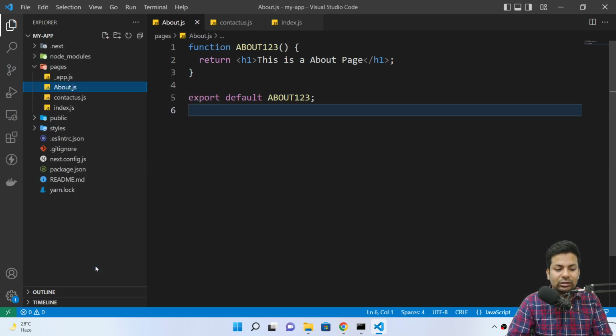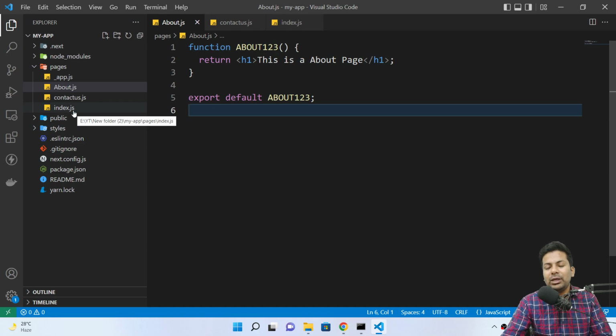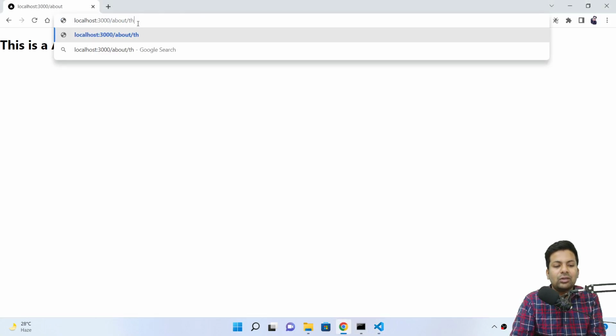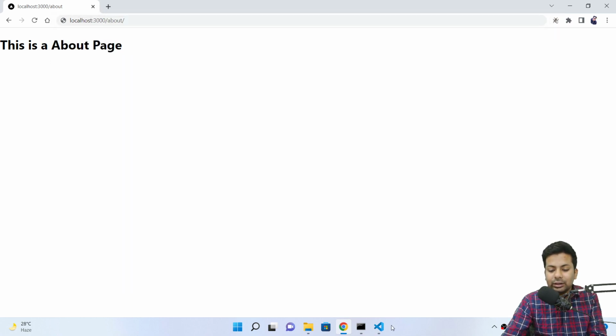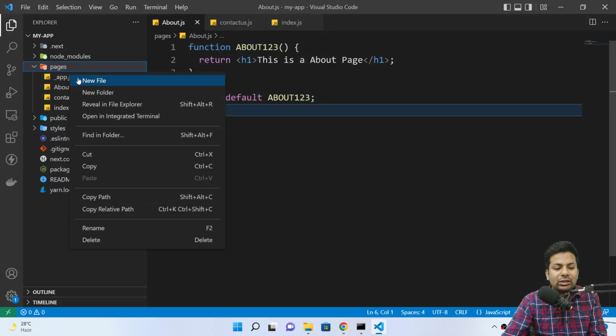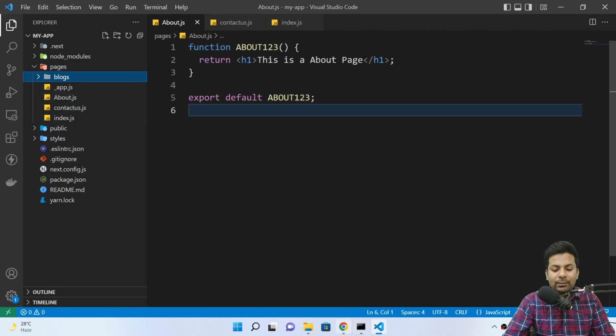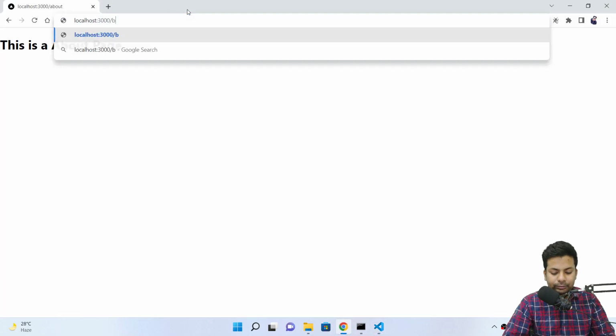Now suppose, so this is index.js, you know, the main entry point. I want slash blog. Suppose I have a blogging website, slash blog and blog1, blog2. Okay, how do I do that? Because here I can give only one slash about, I can't give slash this. So very simple guys, just pick a new folder in the pages and name it whatever you want to name. So I want it to be named as blogs. Okay, so it will be slash blogs.